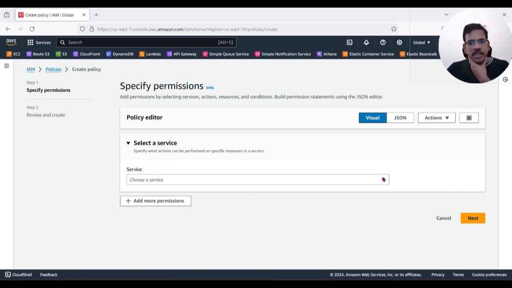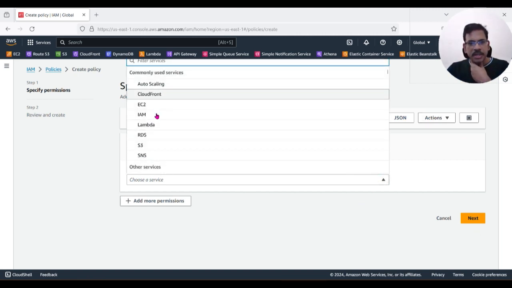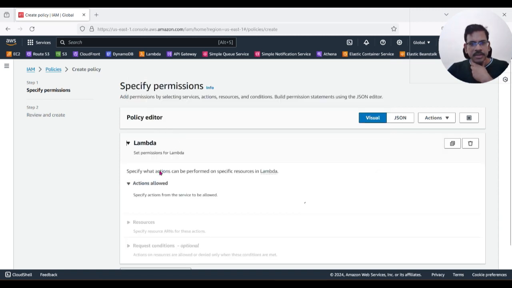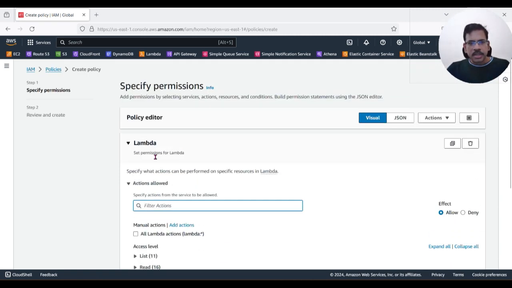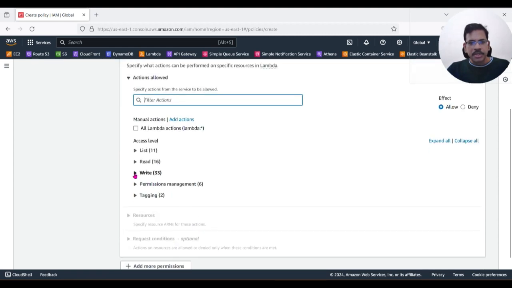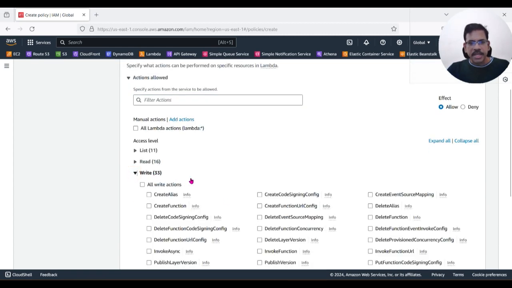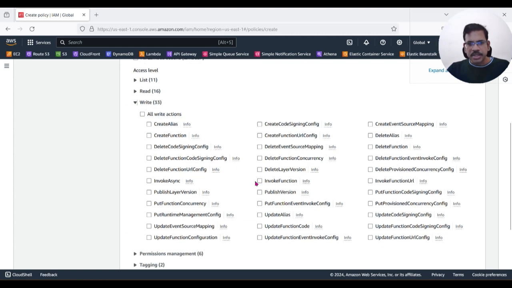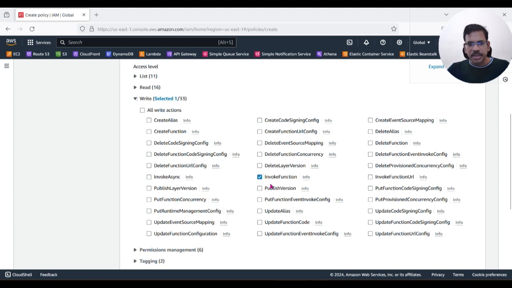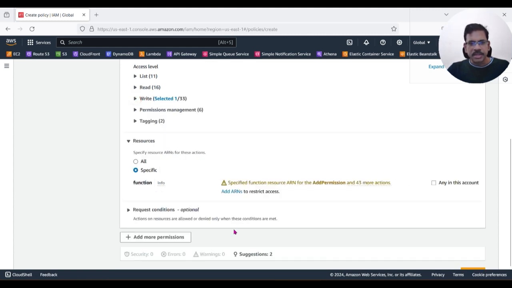Okay, the service which I need is Lambda. Okay, this is for Lambda. I need invoke, and invoke is a write operation. So select the write section, and select the action invoke function. Okay, and that's it.